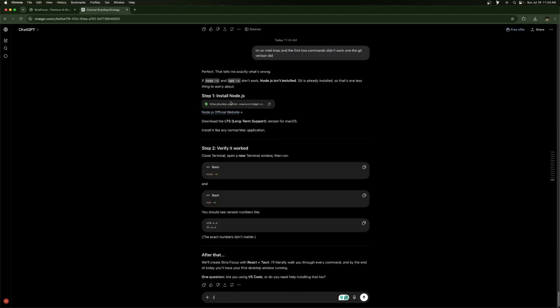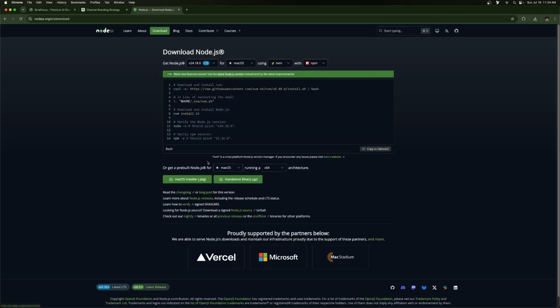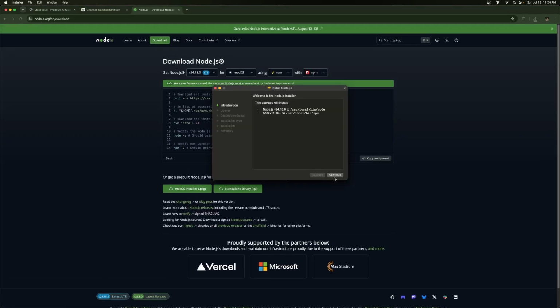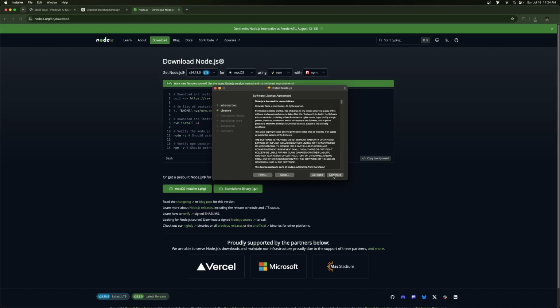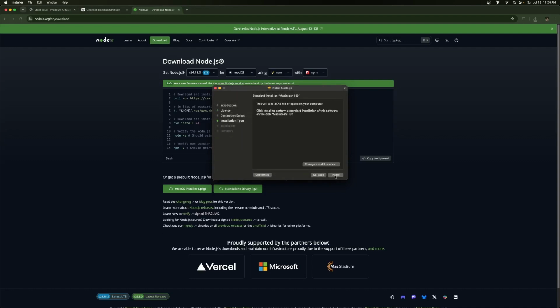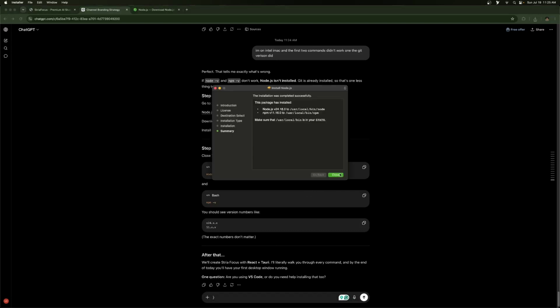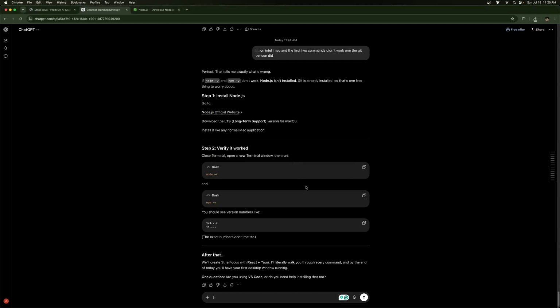Now we have to download Node.js, so we're going to download it. We're going to continue the installation. So continue, I agree, install. And while it's installing, we're going to wait for it. Then we're going to run the commands in the terminal to see if it's working. We don't need the installer, so we can just move it to the trash.